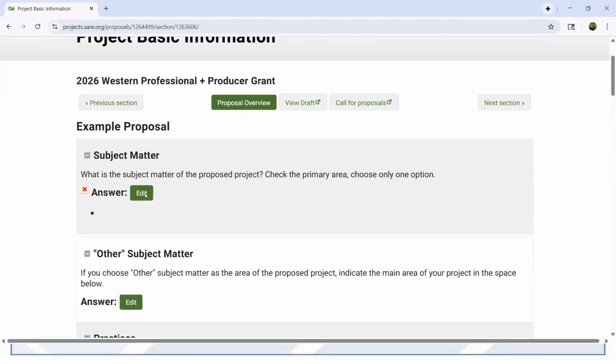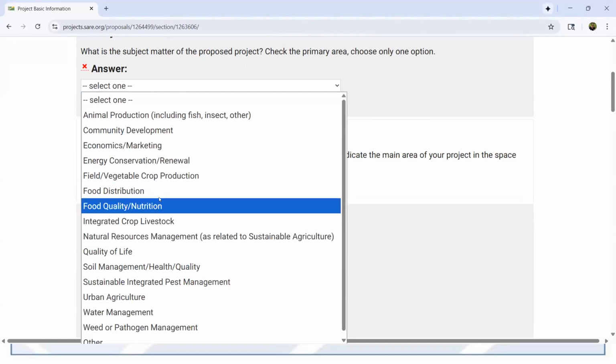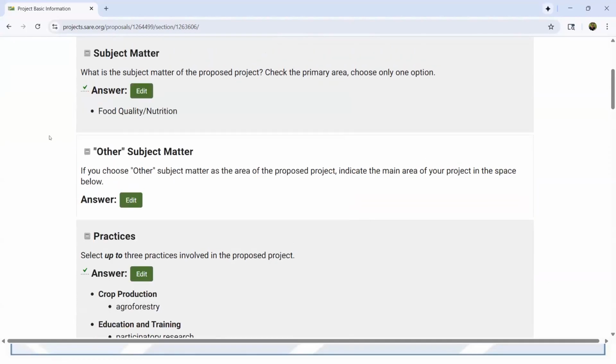We will do that by clicking Edit. We will select our answer and hit Save to move on. Now that there is an answer, you'll see that there is a green check mark where there was the red X. The green check mark will show that you have completed this section.